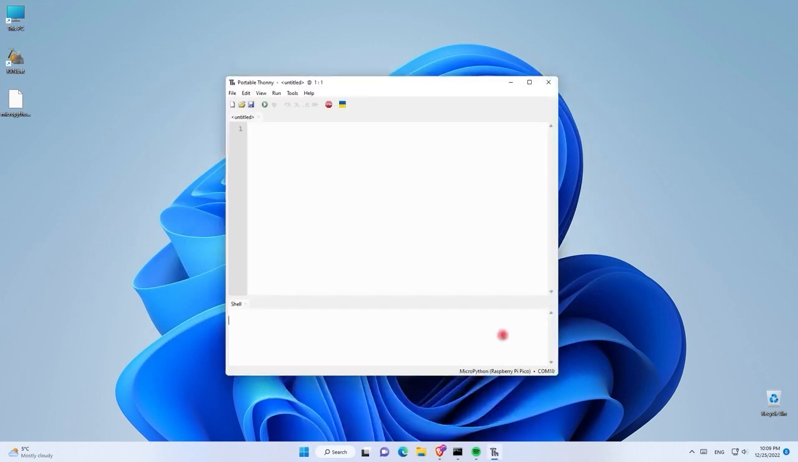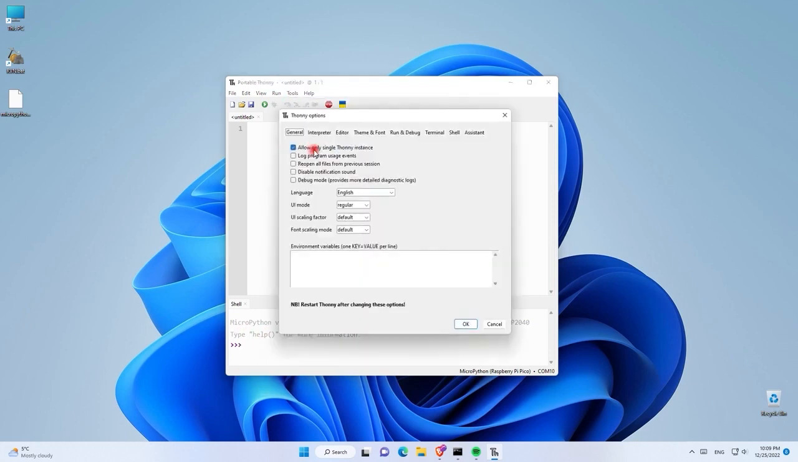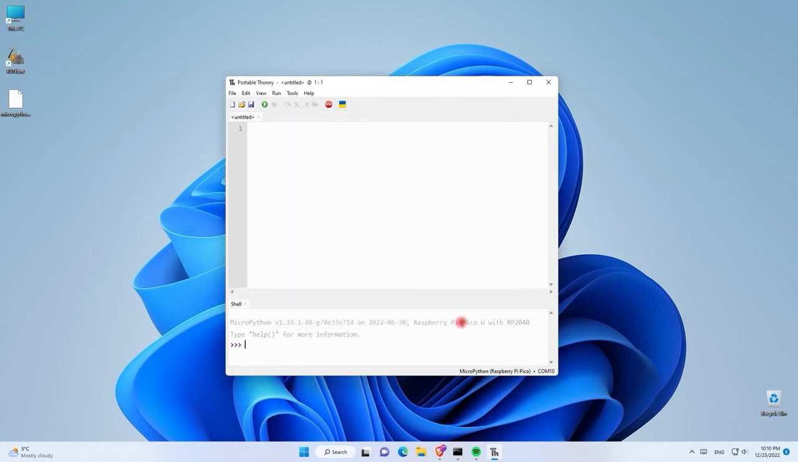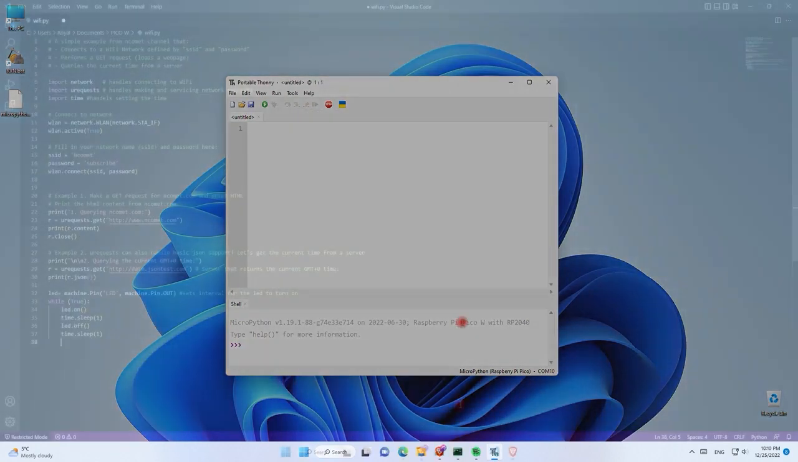Then we are going to use Thonny IDE, again a link to it is in the description. As you can see at the bottom, it says MicroPython Raspberry Pi Pico W. If you don't see this, go to the Tools option and then select the Interpreter tab, and from there make sure you choose Raspberry Pi Pico. If this is your first time, go ahead and restart the app.